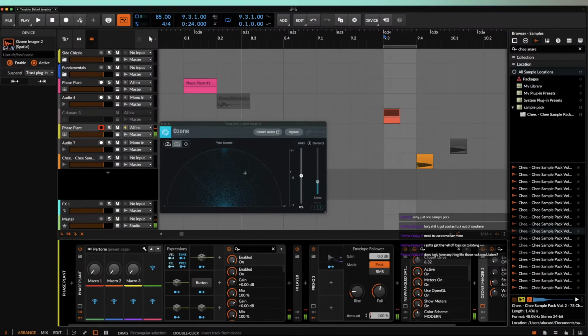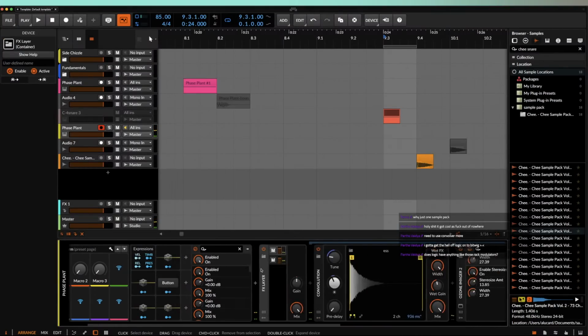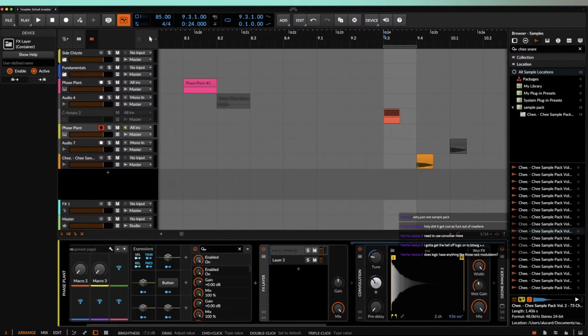Look at that. A full-on, huge, ginormous. And I guess if you wanted to make this longer, then you can just edit the tail end and do that.